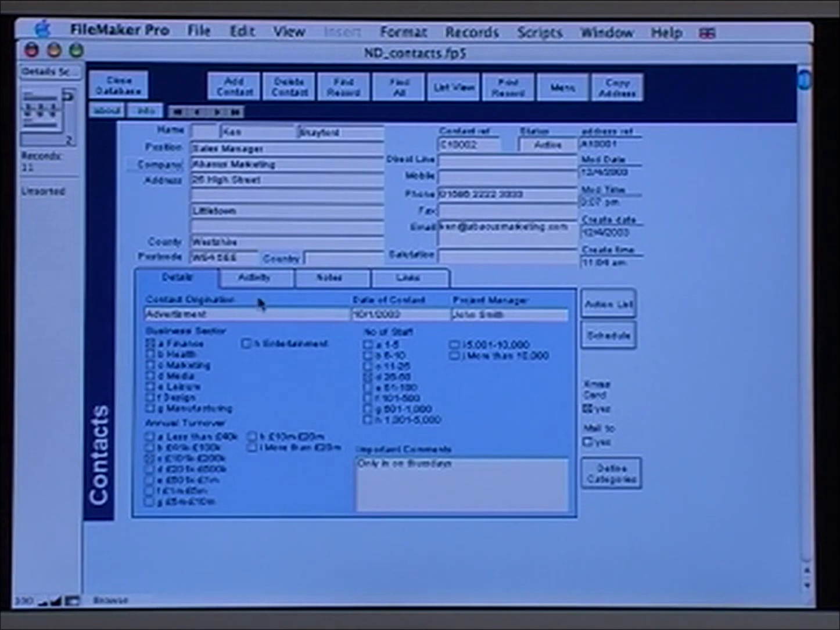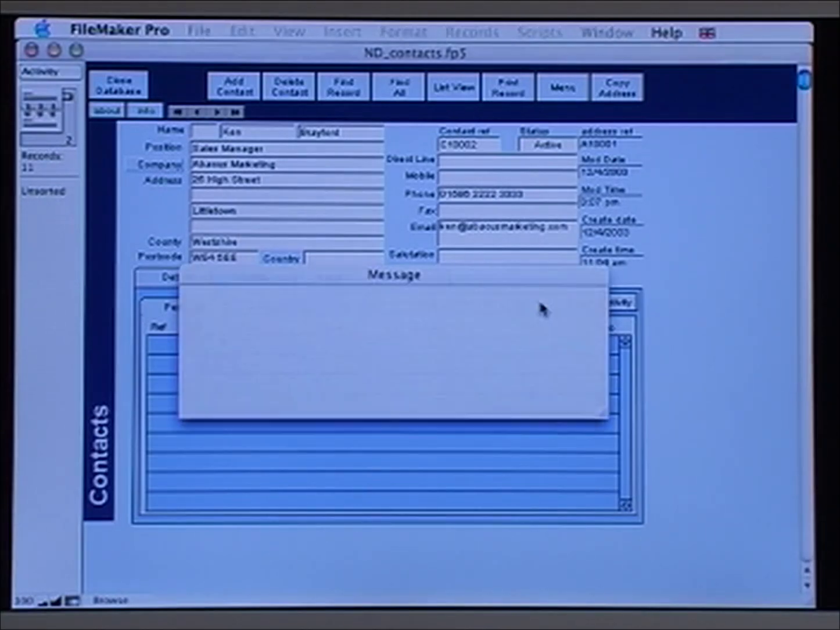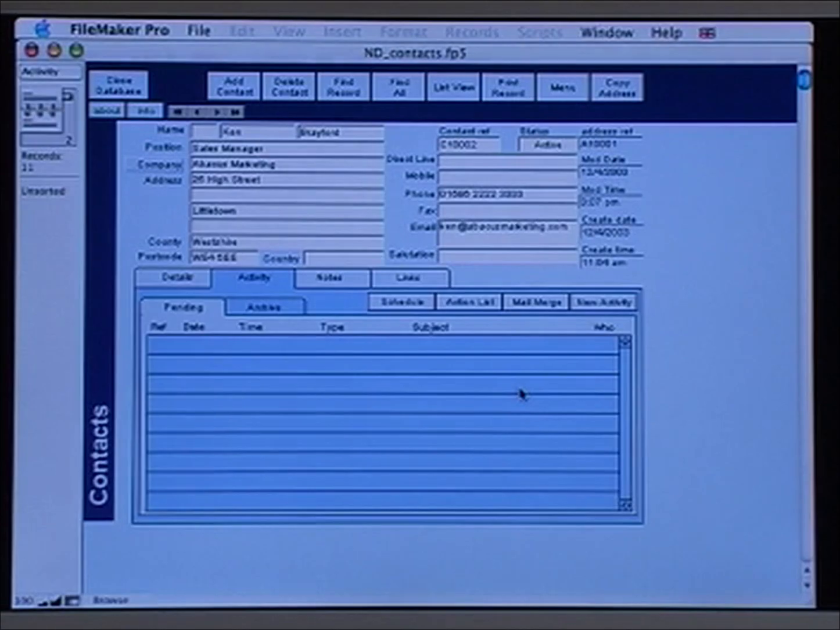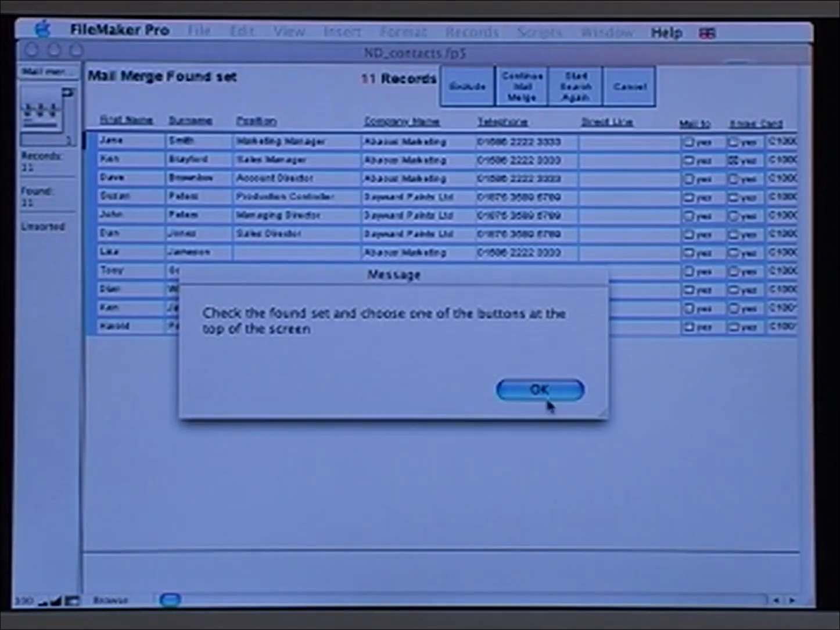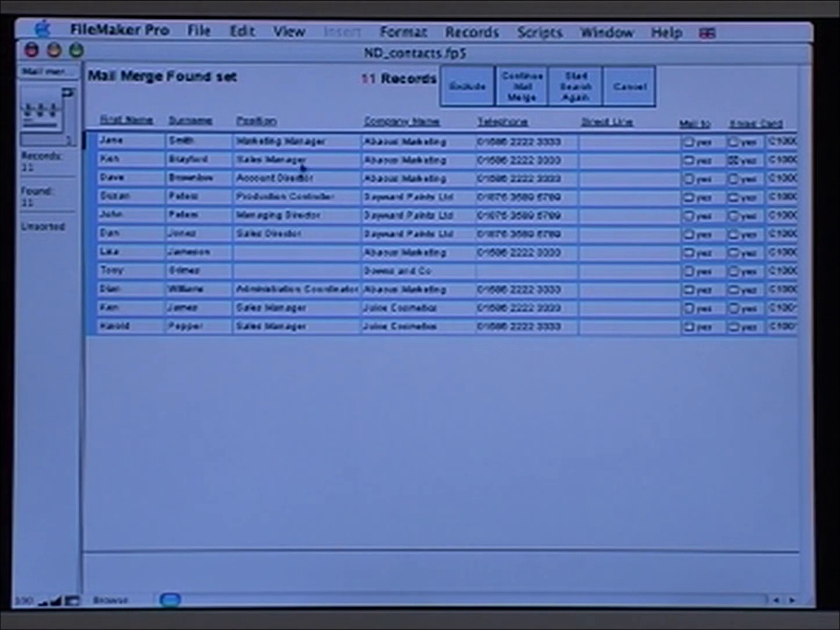So the only other major key area that I haven't shown you is mail merges. You can mail merge to letters or you can mail merge to emails. If we click mail merge, it just asks you for your search criteria. Now, as we haven't got that many people on this system, I'm going to do a very simple search that says find me everybody, which we do by putting an asterisk. And it asks us to check the found set. 11 records. Yes, I'm quite happy with everything I've found. I want to continue my mail merge.